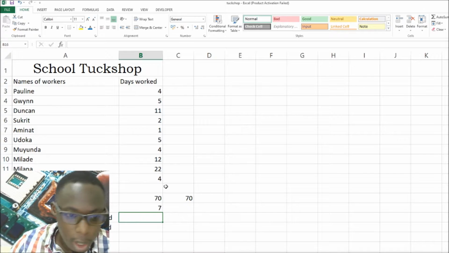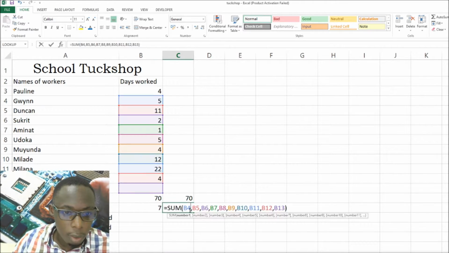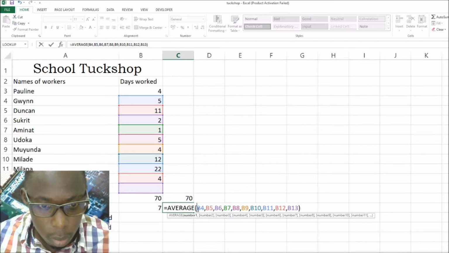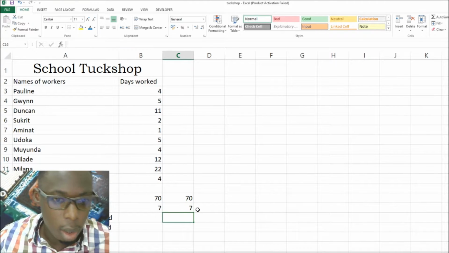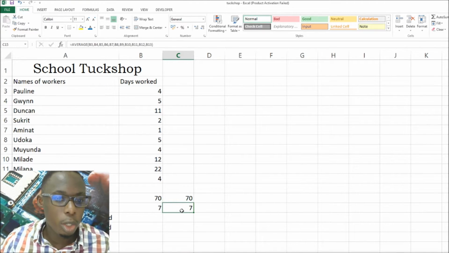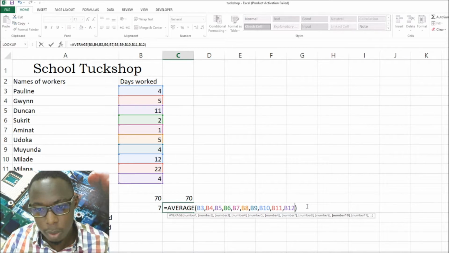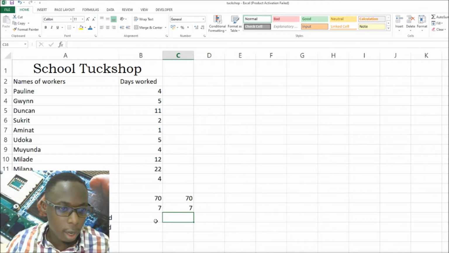Alternatively, the same thing can happen like we did here. I can choose to do this, and instead of saying sum, I'm going to use average of B3, B4, B5, B6, up to B12. Oh sorry, B13 is not supposed to be part of this. So the average is 12, something of that kind.